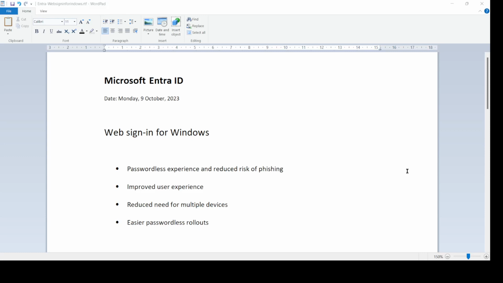About the web sign-in for Windows. This facilitates a passwordless experience and reduces the risk of phishing for the end user. Using web sign-in for Windows, it will allow the end users to sign into Windows without entering their password. That way, there is reduced risk of any phishing attacks. It's a completely passwordless experience, if you will.